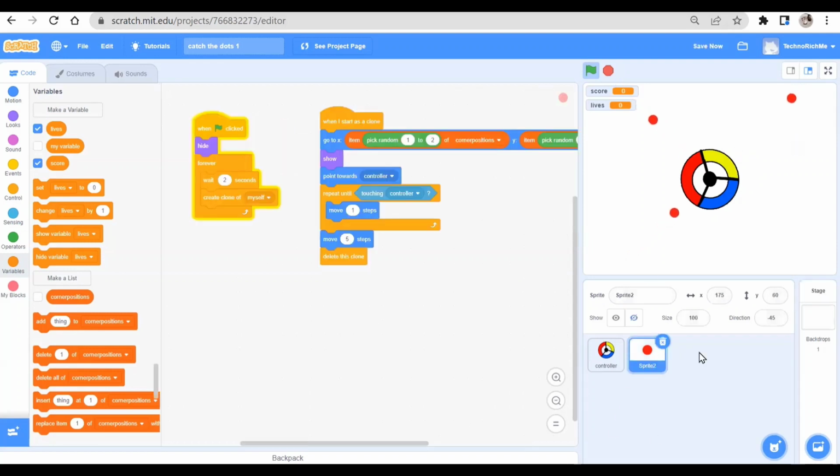Go to sprite again. Let's give it a nice name, red dot. I'm going to give it the name red dot. And what do we want? We want, when my red dot is actually touching the red color, I want to give it a score. Score will increase by 1. But when it is touching any other color, the life will be reduced by 1.